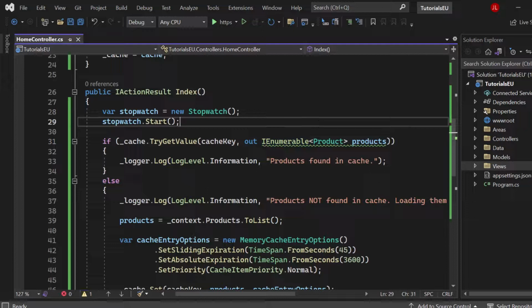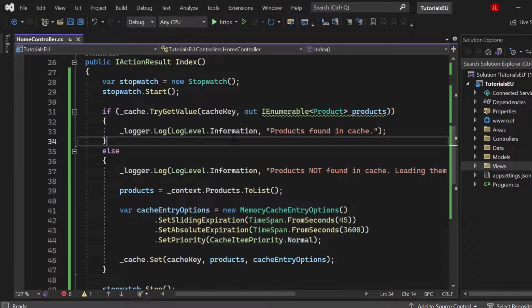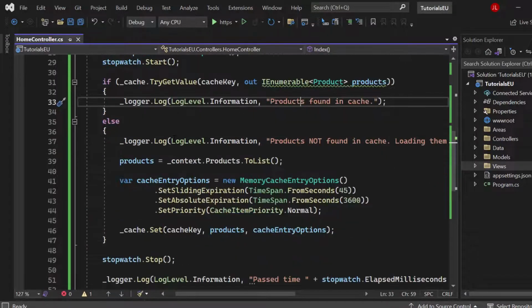Now, if we do, as I said, we put them out so they are available in the scope of the index method if we have them in the cache, because we can use the out here. Now we also log something, products found in cache, right? Awesome. And if we don't have them in the cache, we can see products not found in cache. So we simply take our database context, we take all of our products and we put them in a list.